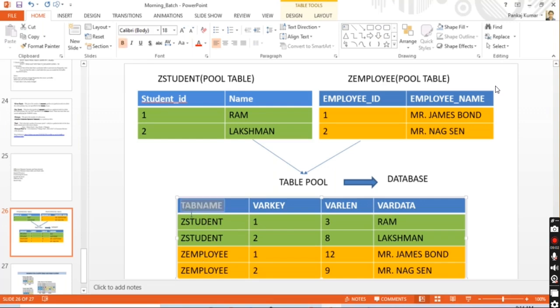So there will be key fields over there. In a table pool, typically we have these four fields: table name, var key, var length, and var data. In table name the name of the table will come, Z student, and in var key the key will come. You have the first key here, and for the same table you have the second key here. So the table and key combination is going to create a unique key, and with respect to that unique key your record is going to get maintained.